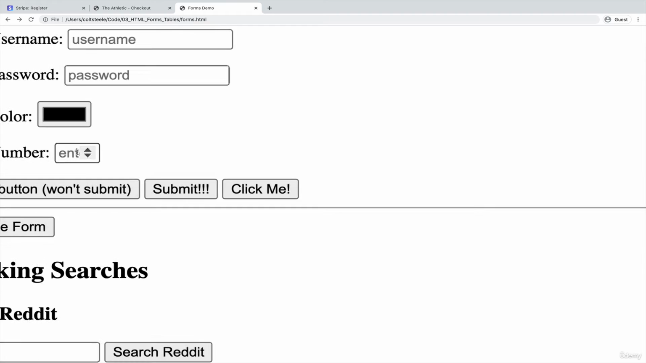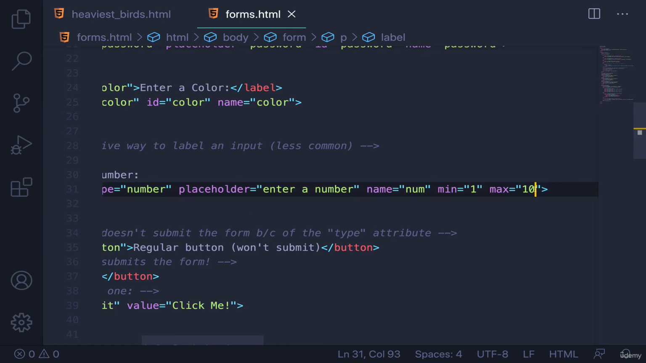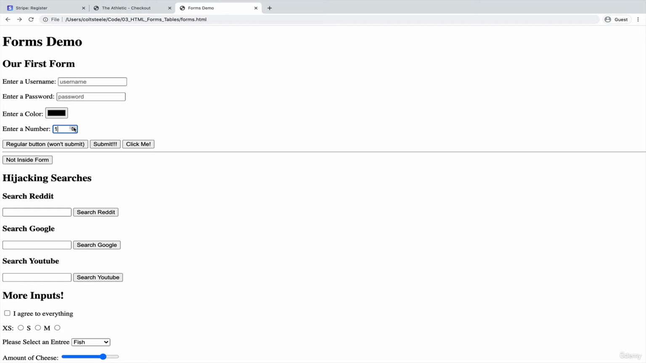Now, it shrinks down quite a bit. We can use CSS to change that, but maybe let's go max of 1,000. And you'll see that I can't go down below 1, and I couldn't go above 1,000. I guess I could do this. And I can't go above 1,000.